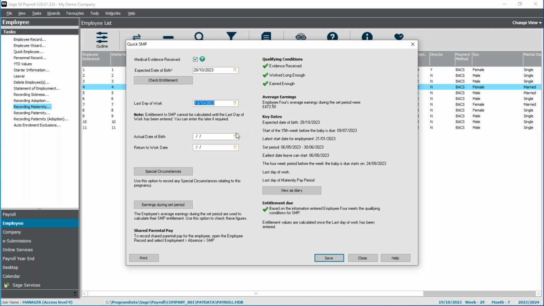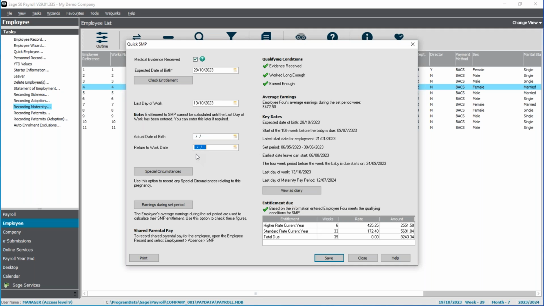So they're working up to Friday the 13th. If known, we can enter the actual date of birth and return to work date at this stage, or we can come back and add that information later. And you can see here the system has enough information to establish that the employee qualifies for the payment. It lists all the key dates and it shows the statutory entitlement for the 39 weeks of SMP that the employee is entitled to. So we can save those details, we can print a summary as well.